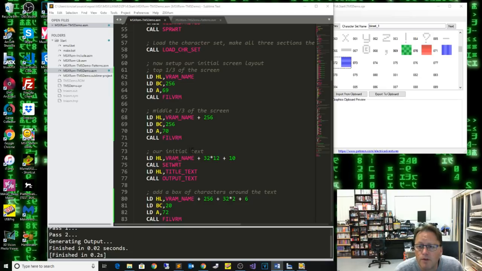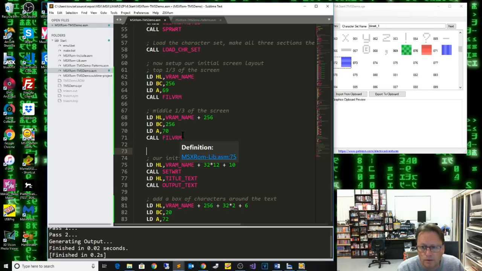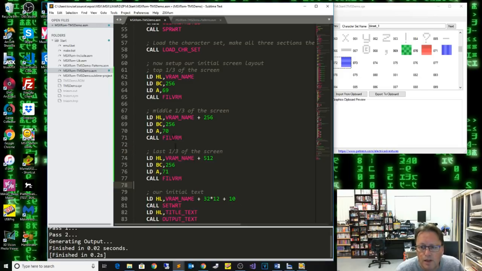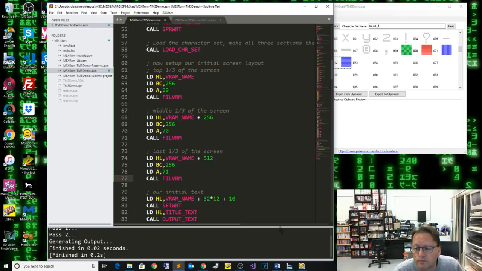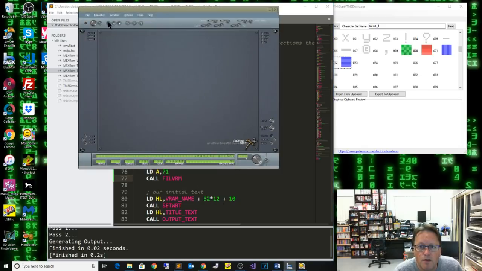So let's, very simple, we want to add in the last third of our screen, so our name table plus 512 for 256 bytes, and it's pattern 71. What's 71? It's this vertically striped two blue one. So let's save that. Build. So that now our whole screen should be filled full of tiles.